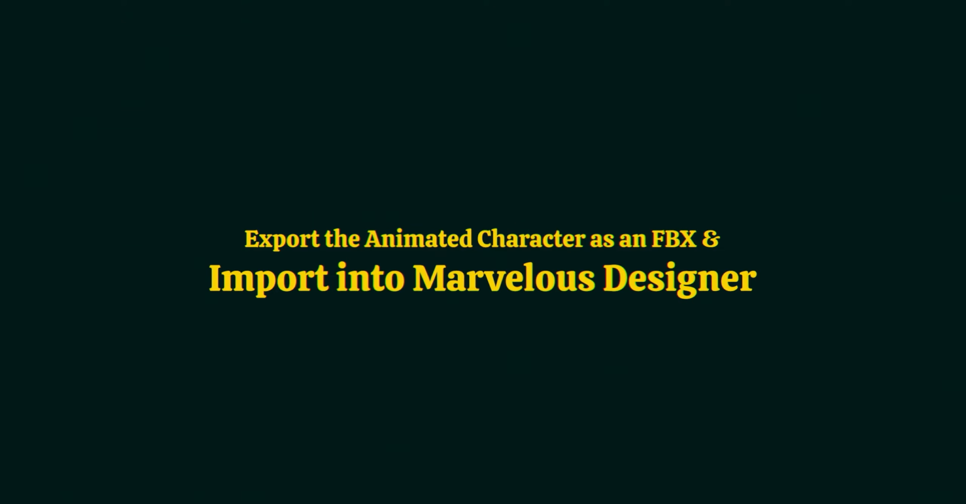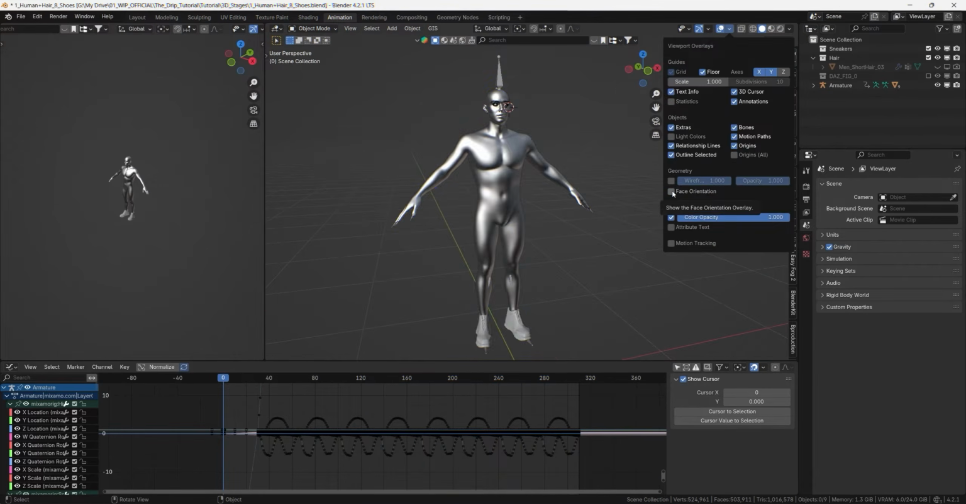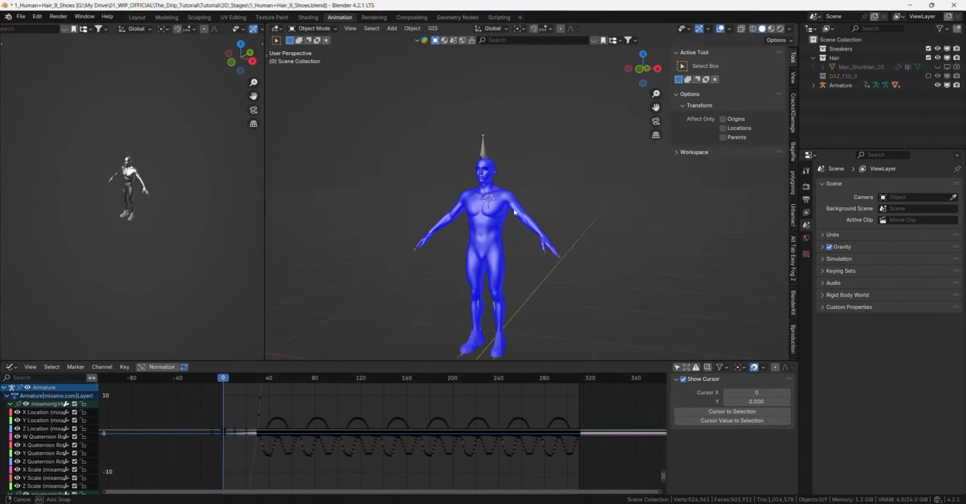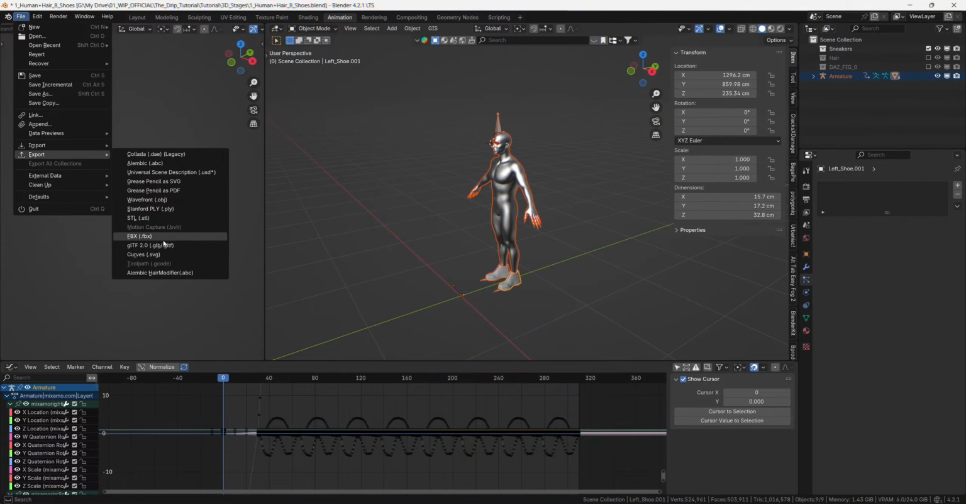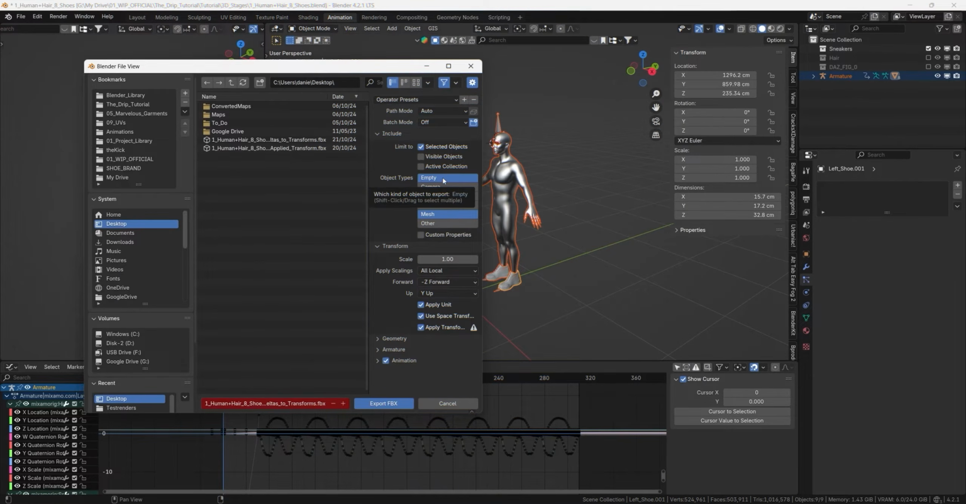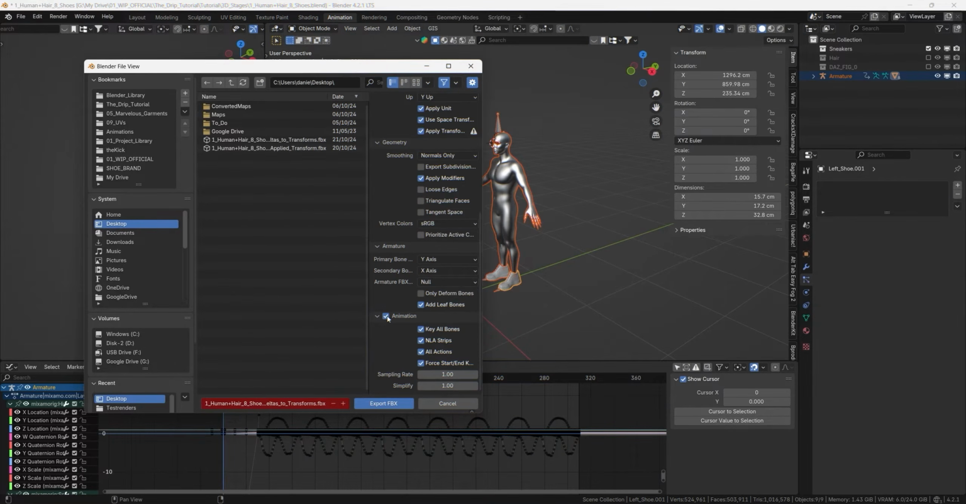Export your animated character as an FBX into Marvelous Designer. Clean your scene and double check the normals, and then your avatar is ready to be exported into Marvelous Designer. Export as an FBX, limit to selected objects, and object types empty and mesh. Then make sure to tick this box to apply the transforms. Make sure to include the animation and then export.